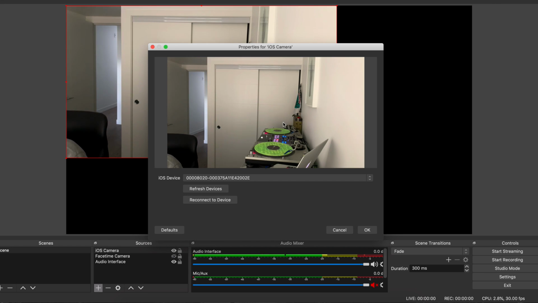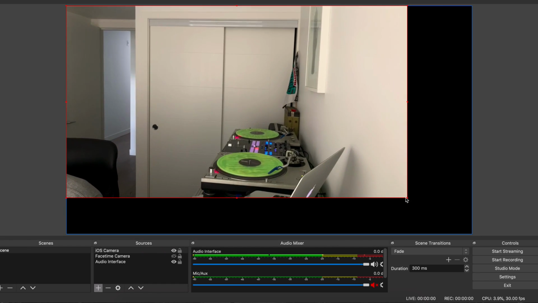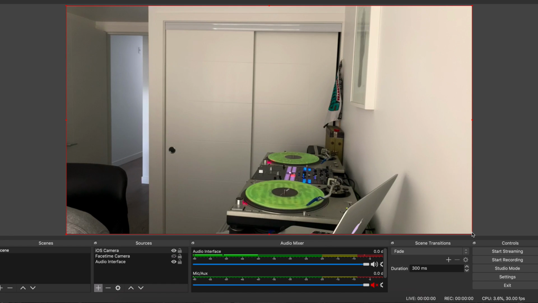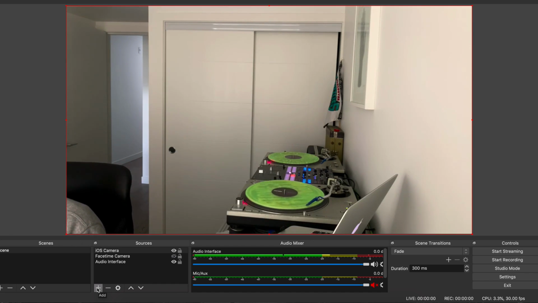Boom. There it is, and then you can see my DJ setup. It's working in real time. Again, I'll need to resize this to the full size of the canvas. There we go.